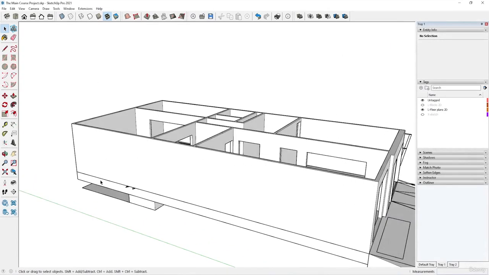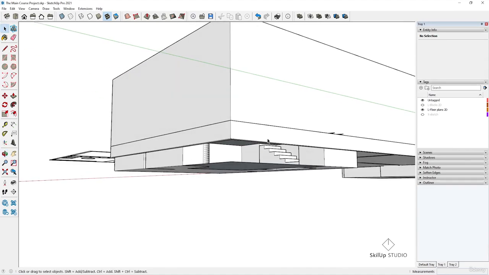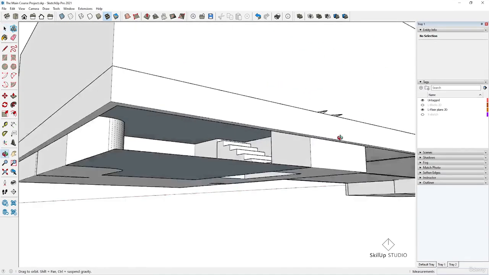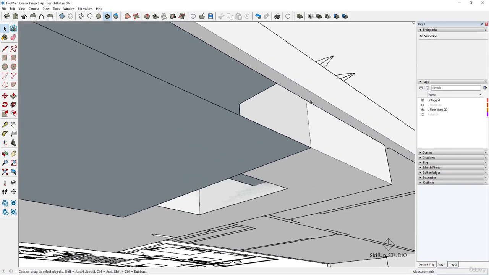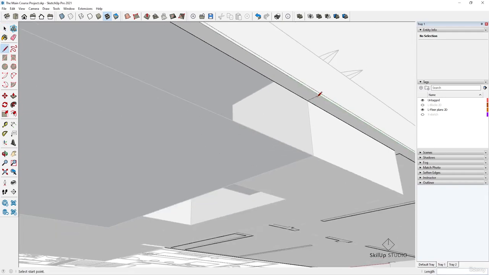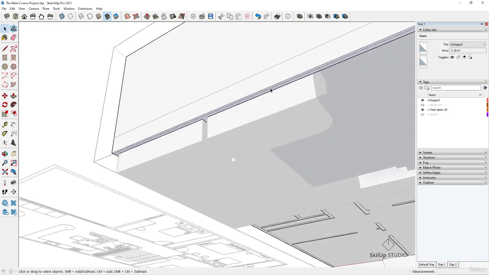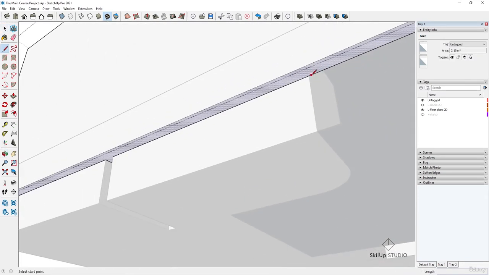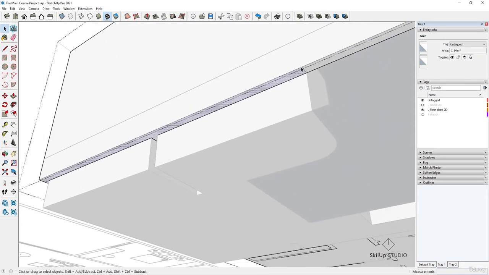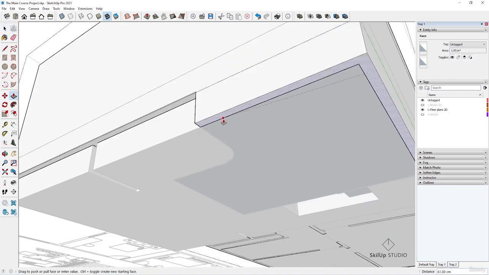After we made the pool, we can see its walls need to push down to its bottom level. Here we will draw a line to split this part. Also here, draw a line from this point. Then push down the wall to the pool bottom level.